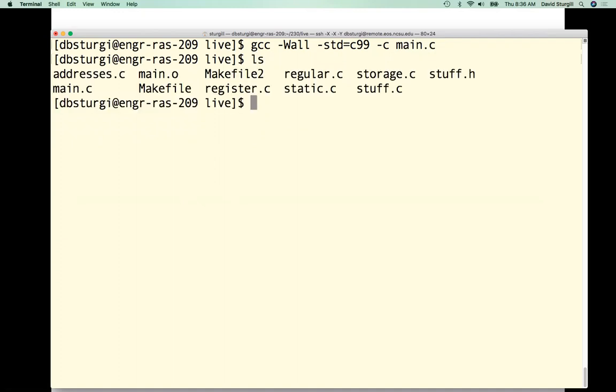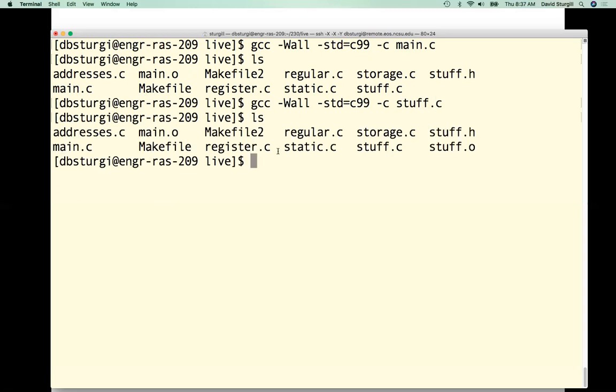And then if we take a quick look, you can see that generated a file, main.o, an object file for main. So that's all the stuff defined in main, compiled to machine code that is ready to run on this particular system. If we do the same thing with stuff.c, and then take a look, you can see we got a stuff.o file over here, an object file compiled from that source file.